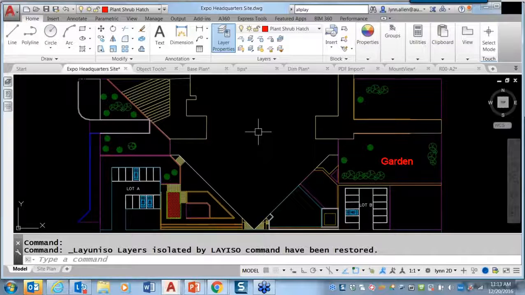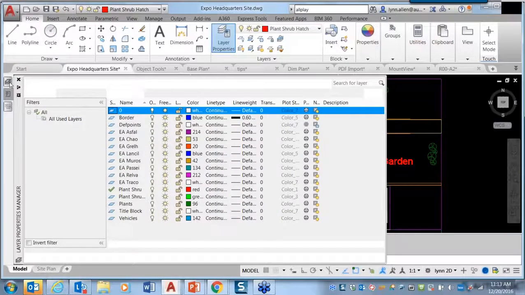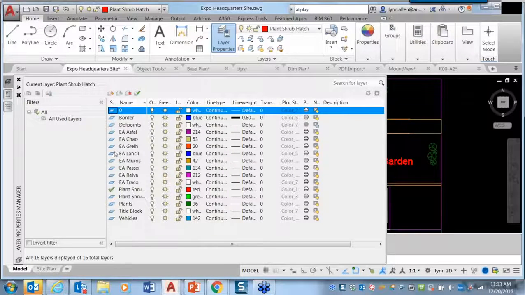So that's one way to control what layers are showing up in your drawing, and you can modify it super quickly, which I absolutely love. So don't forget about layer isolate and layer unisolate. And then layer merge. If you have more than one layer that you want to merge together into one final layer, for example, I want these three layers to be merged into the plants layer.